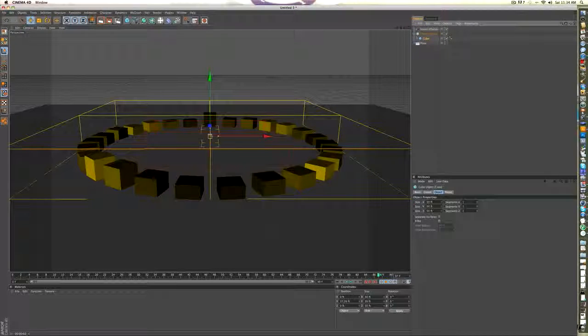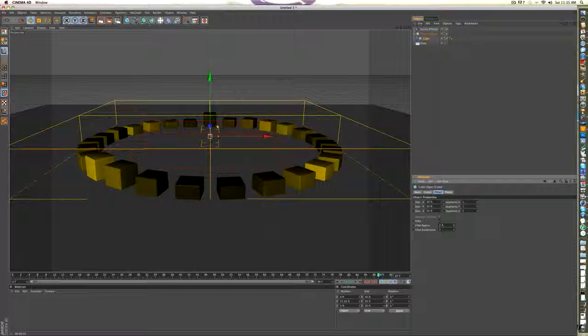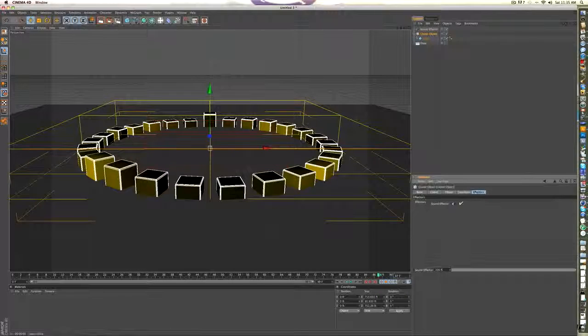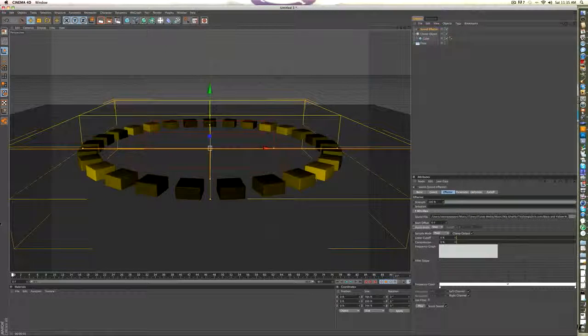And finally, I think you can also go to cube and do fillet. Just change the fillet radius to like 2 or 3. And yeah, guys, that's pretty much it for the effect. It's really simple, really easy to do, but you guys might have been wondering how to do it, so that's how.